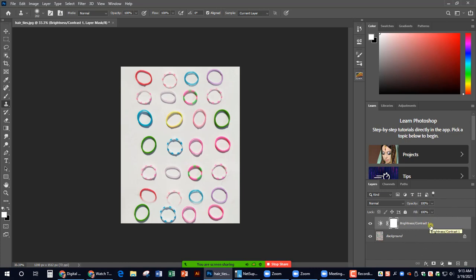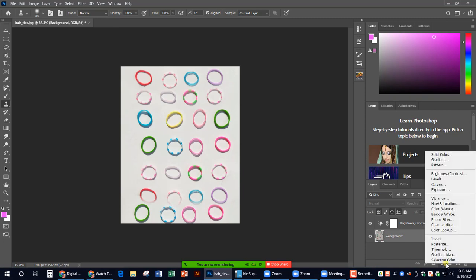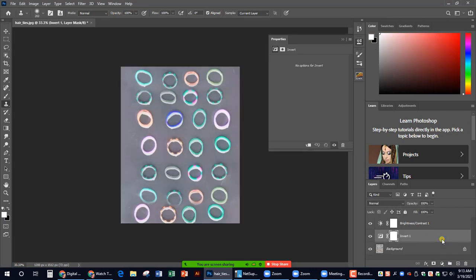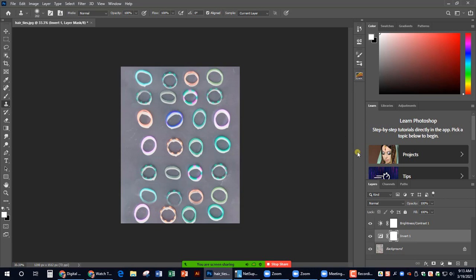I'm going to add another adjustment layer, but to do that, I need to click back on my background layer. I'm going to come down here and do adjustment layer. And let's do the invert. I'm going to see what that looks like. Well, I kind of like that. So I'm just going to leave that too. And there you go. That'll be my finished product.